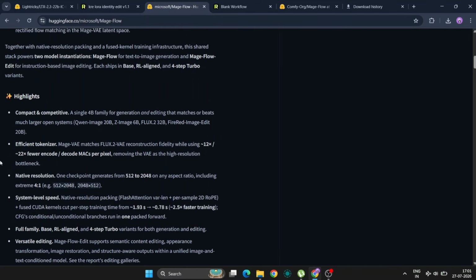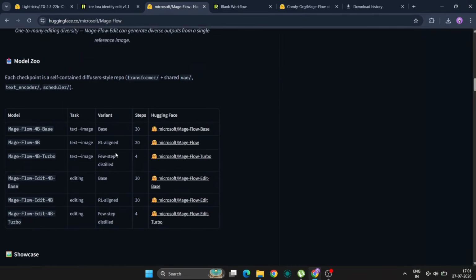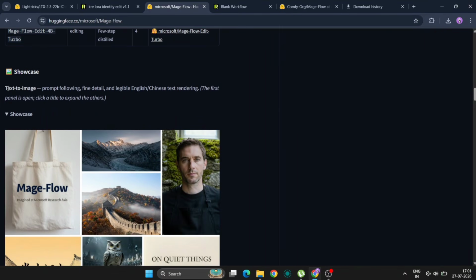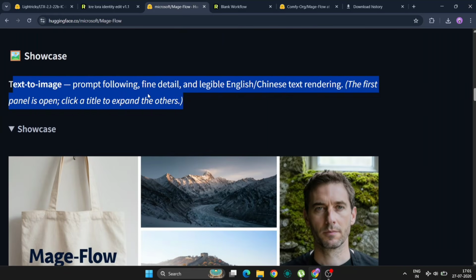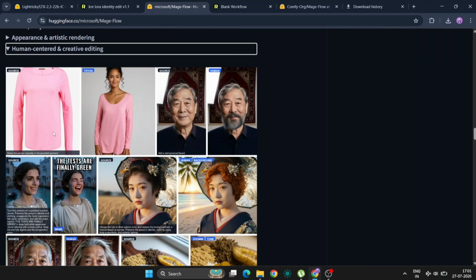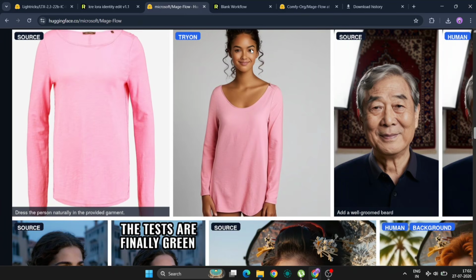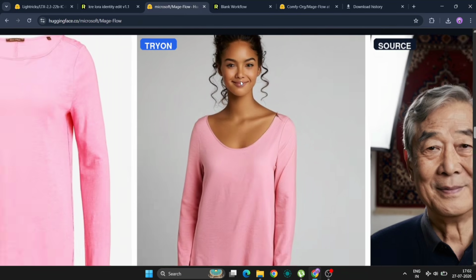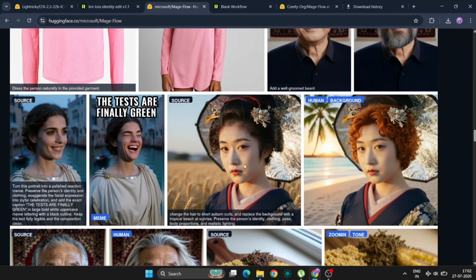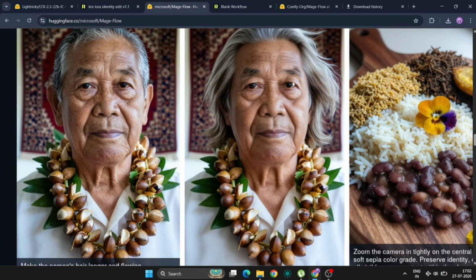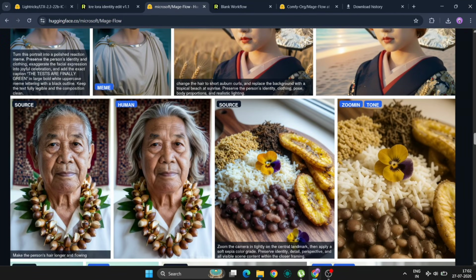Here you can see all the available models, documentation, and the official showcase examples. When I first tested Mage Flow, I honestly thought I might have configured something incorrectly because the faces looked a little too smooth and plastic. So I went through Microsoft's own examples to double check, and interestingly enough, even in many of their official showcase images, you can still notice the same plastic-looking skin and occasional facial artifacts. So it's not really a workflow issue, it's simply one of the current limitations of the model itself.